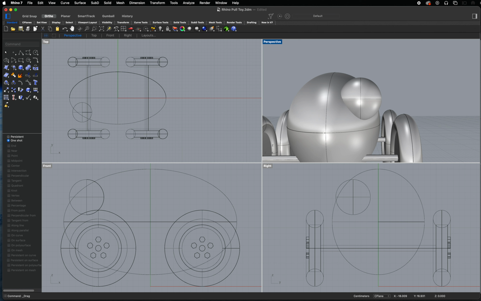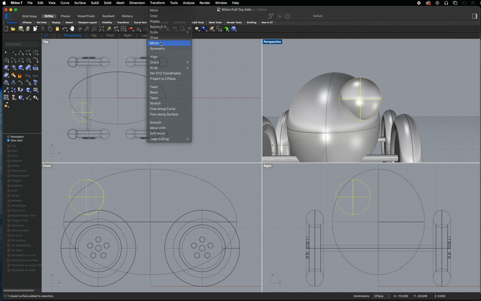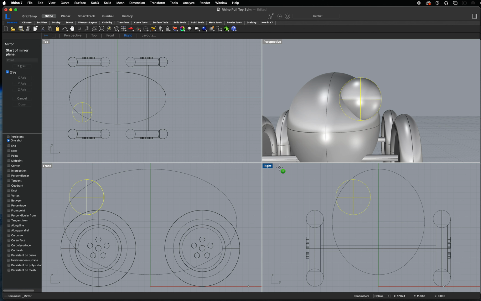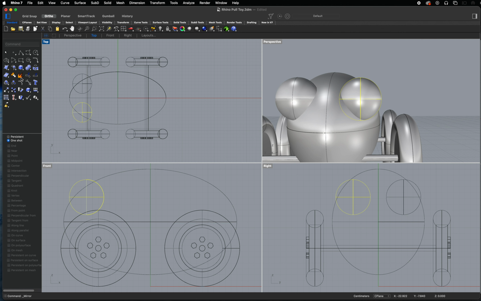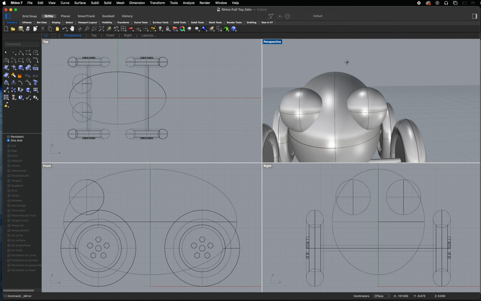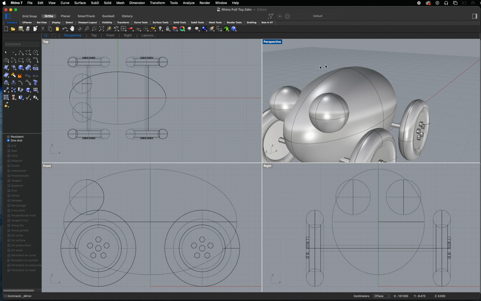Next, we're going to mirror the eye. You should know how to do that, but we're going to select the eye and go to the transform menu and click mirror. And we want this mirrored over the red axis, which is the x-axis. So go ahead and click X. And then we just doubled our eyes right there.